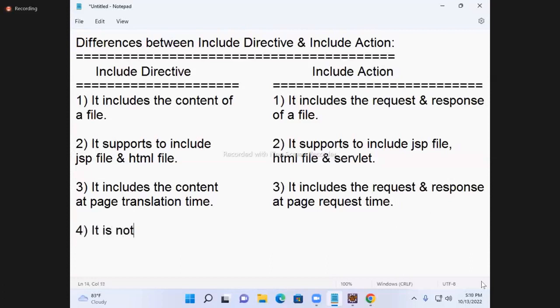The include directive is not equal to servlet including. The include action is equivalent to servlet including.